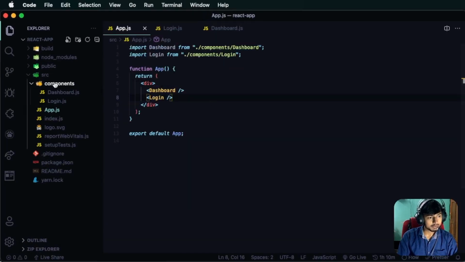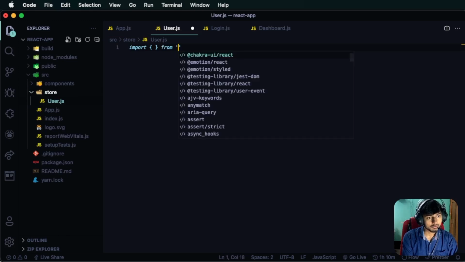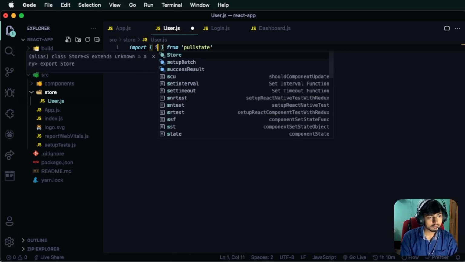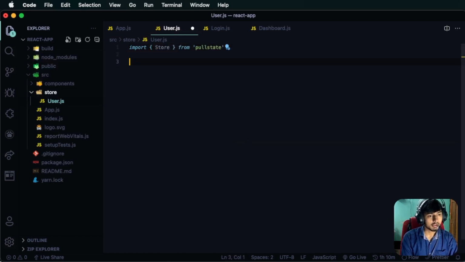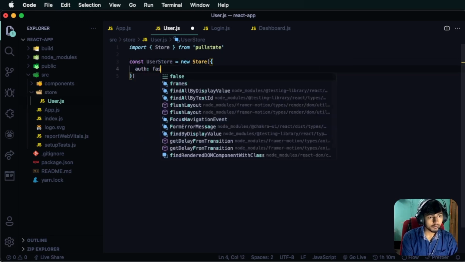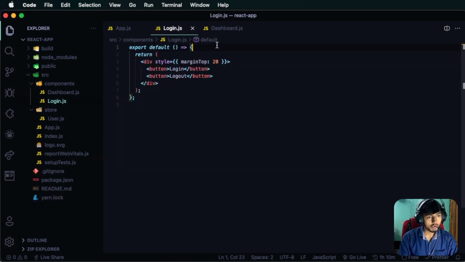Now let's set up a store. Go to src, create a folder called store, and in here we are going to create a user.js, and we are going to import Store from pullstate. Just like that. And we are going to create a new store for user. Let's call it userStore equal to new Store, and in here we are going to pass initial values, or default value, you can say that. Auth will be false, and let's export it, userStore.